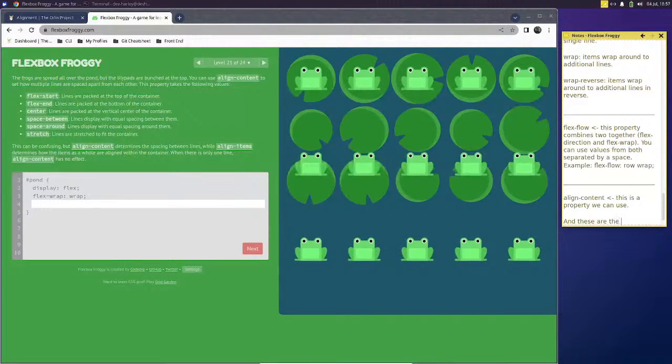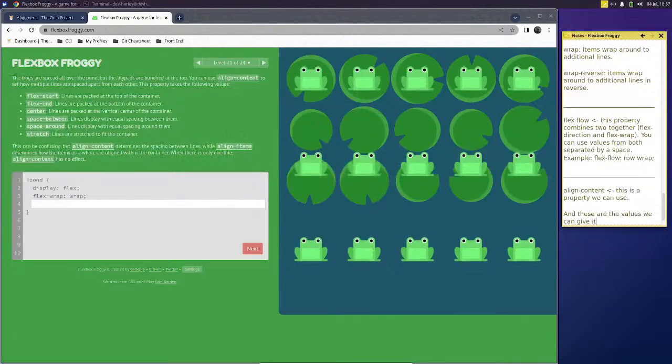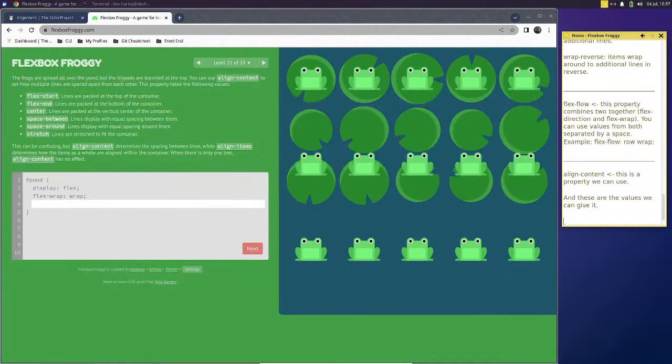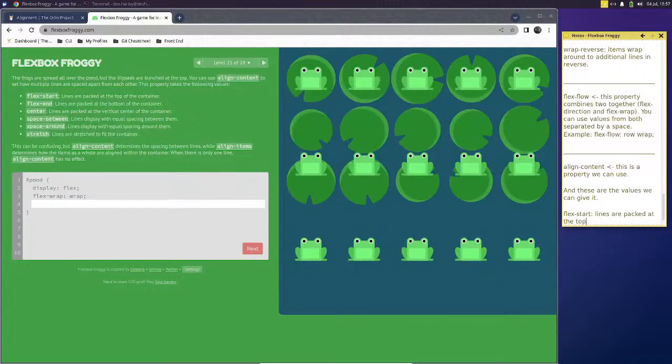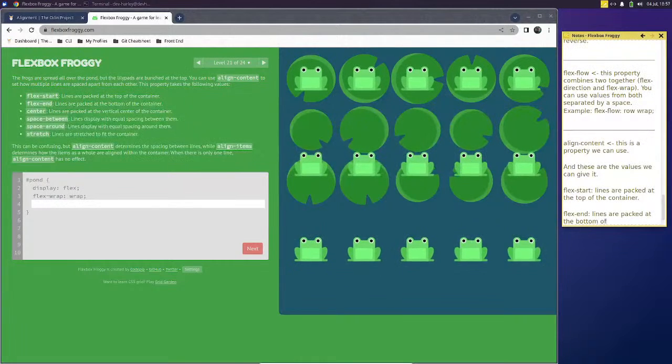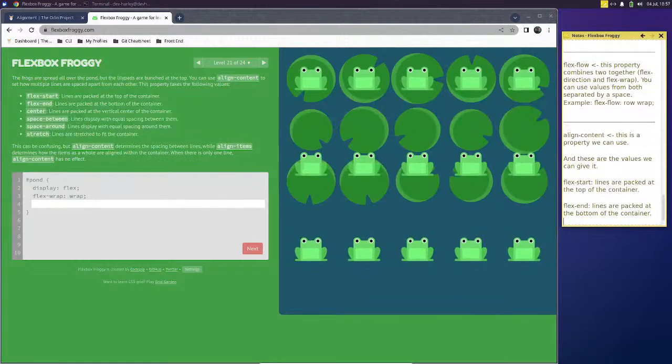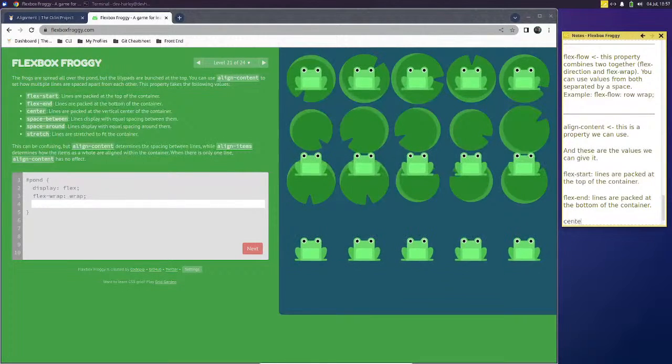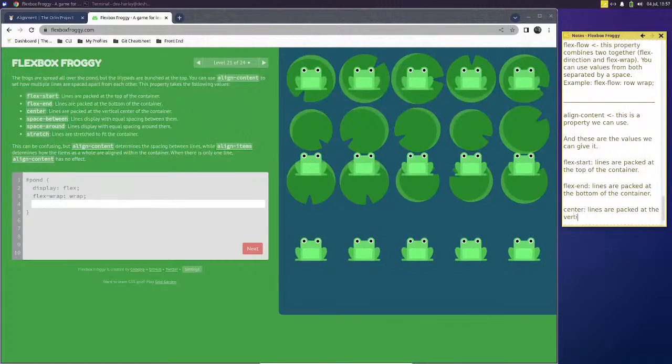And these are the values we can give it. So we have flex-start: lines are packed at the top of the container. Flex-end: lines are packed at the bottom of the container. Center: lines are packed at the vertical center of the container.